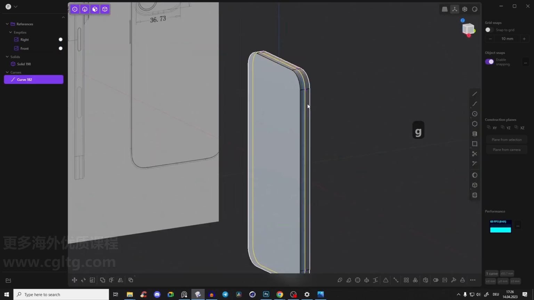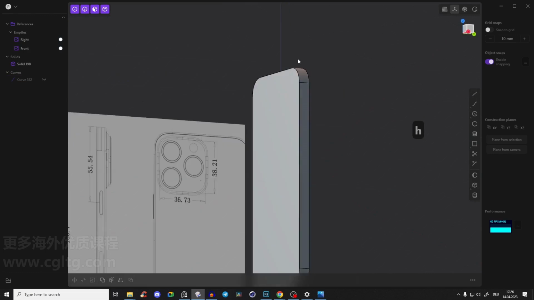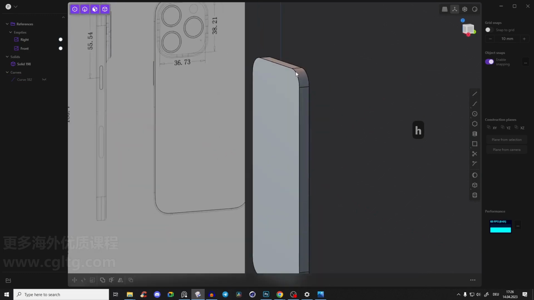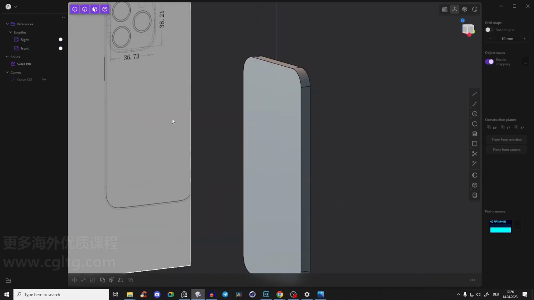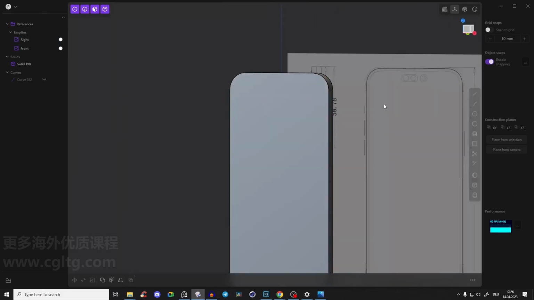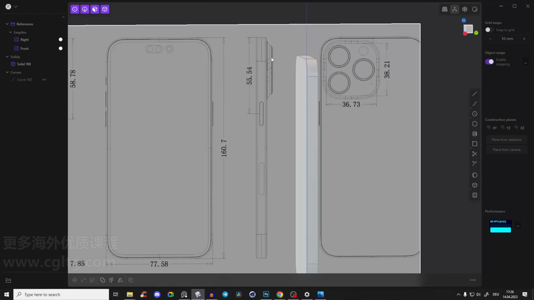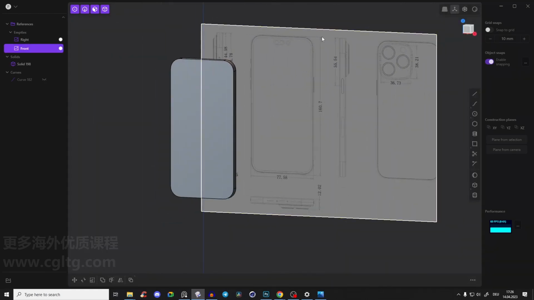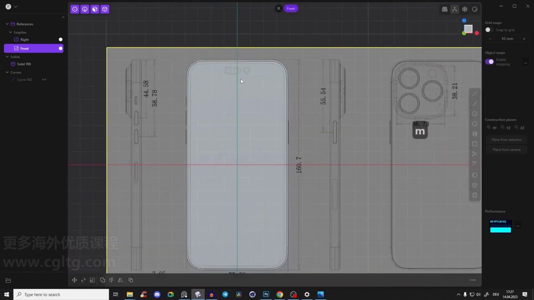And let's select this edge and press H to hide it, and we have our body here. Cool. So let's start with the screen, because that will be very simple. Again, we go to the front view, but before we go to the front view, we also want to bring this to the front. So just M and press here front, and we go here to the front.